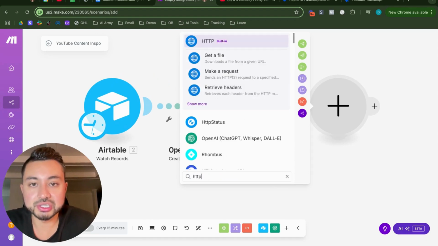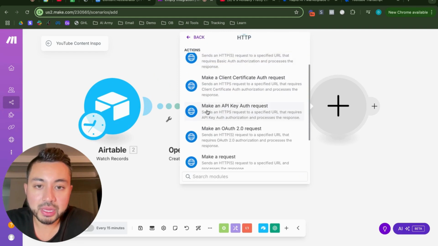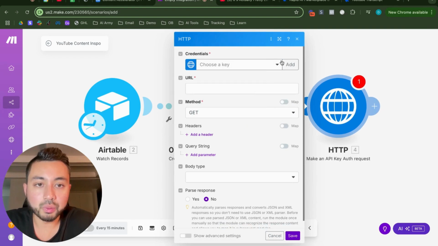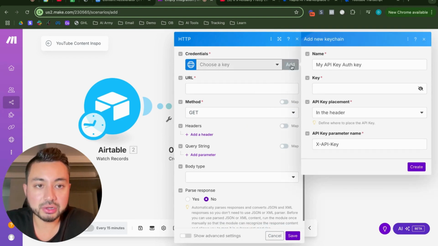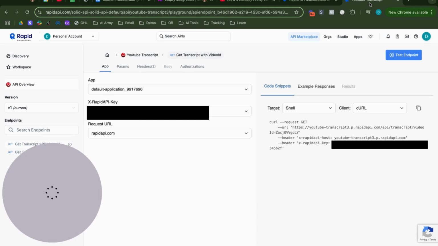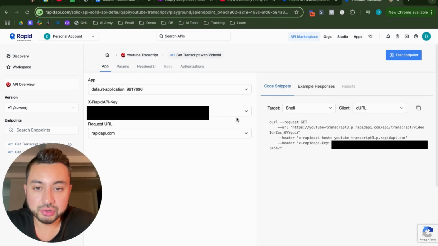This time it's going to be an HTTP module. And this one is going to be, let's open it up, make an API key auth request. Now we're going to need to add in our key here. Our key is going to be, if we go back into Rapid API, this right here. You see here where it says x-rapidapi-key. We're going to copy this. Do not copy this little quotation mark right there.